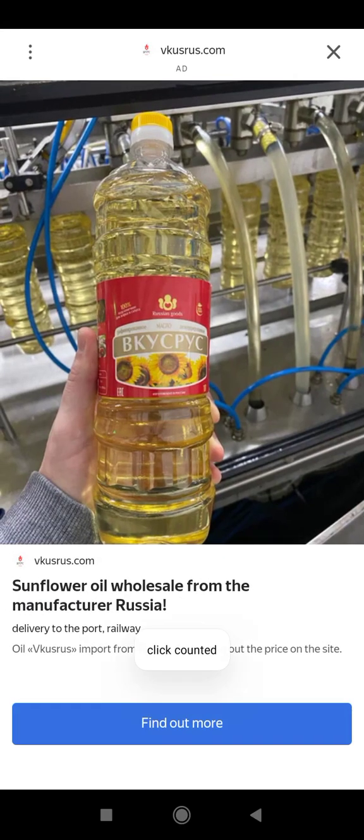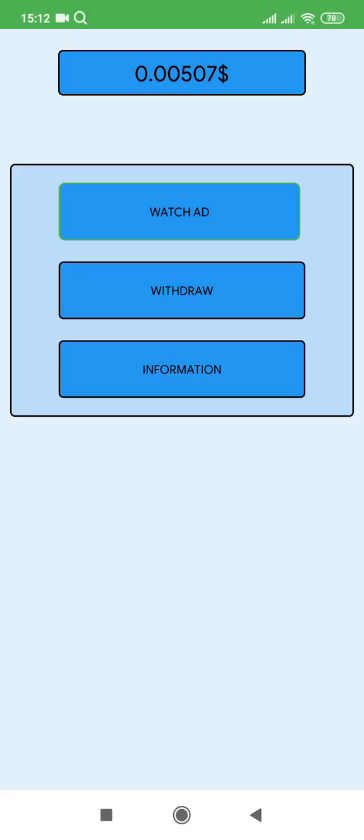When you return to the app, you need to press cancel. They'll tell you to press cancel. Can you see? Wow, $500 now. I'm going to the next one to earn more money. That's all about it.